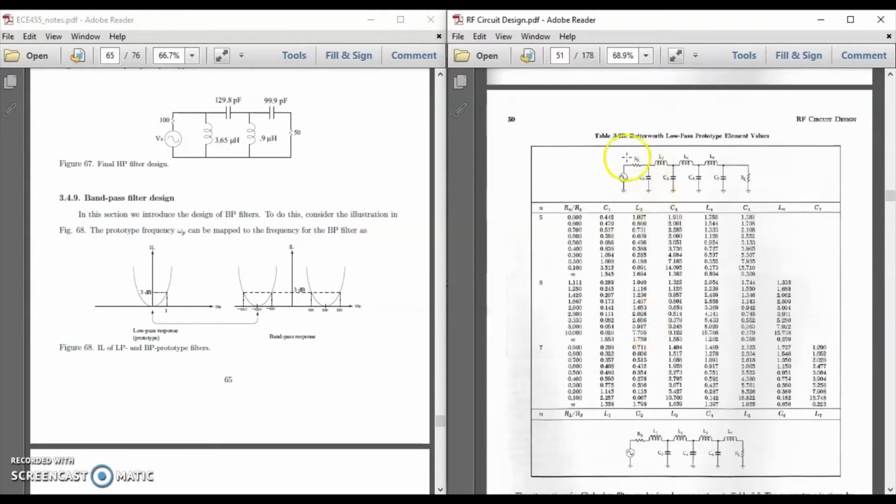So consulting back to this table, we're going to build a circuit that looks like this. We'll have a capacitor shorted to ground first, and then an inductor, and then a capacitor, an inductor, and so on and so forth until we reach our load. There'll be 5 elements in total.